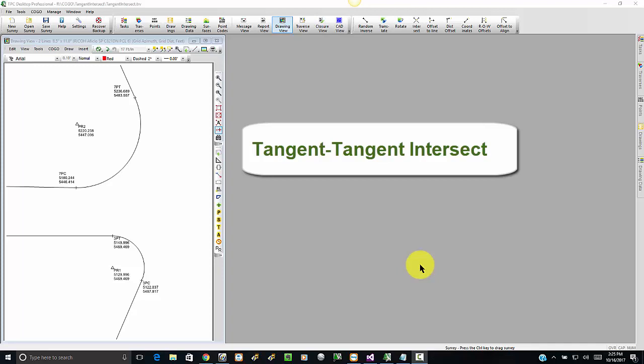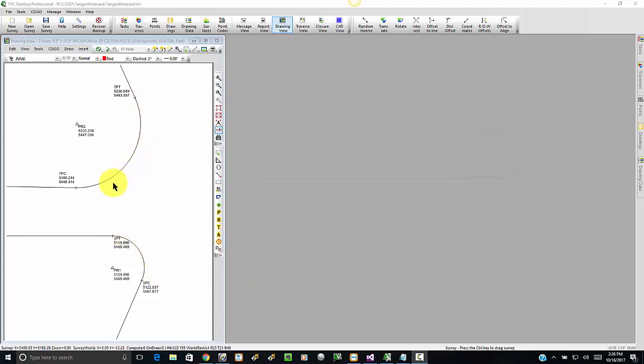In this video, we're going to take a look at the new tangent intersect features in TPC Desktop 2018, and more particularly at an intersection we call a tangent intersect. So I've got a curve return in this slot down here, and I've got a curve return in this slot up here. And I want to create a line that is tangent both to this curve and to this curve.